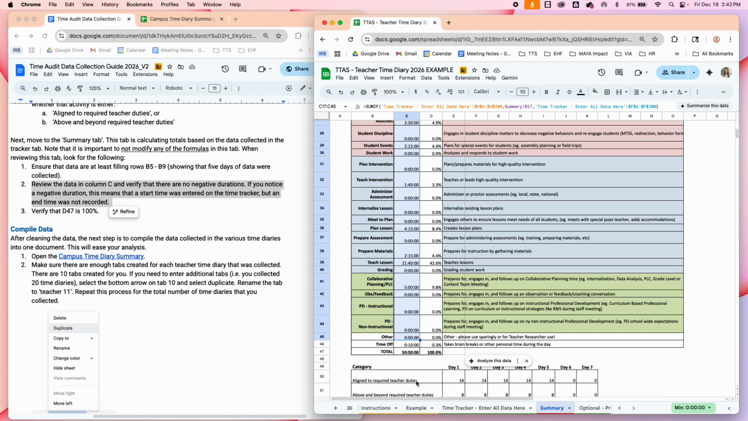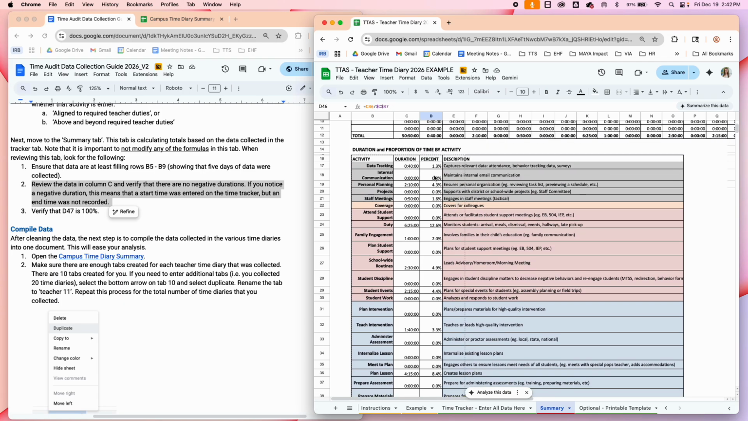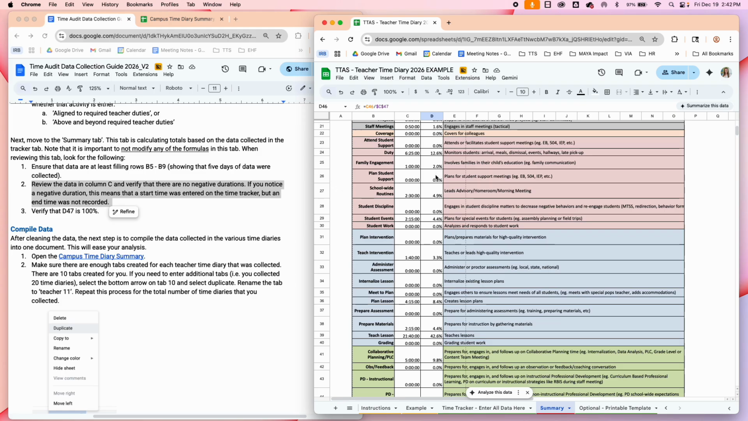So if you notice a negative, go back to your time tracker and determine where an end time was not recorded. Lastly, we want to verify that cell D47 is 100%. This means that all of the time is being accounted for and all of the percentage of their time is equal to 100.